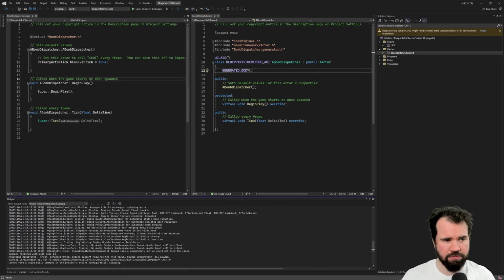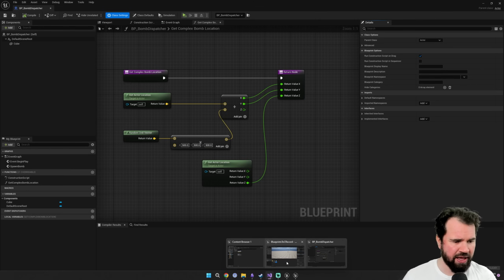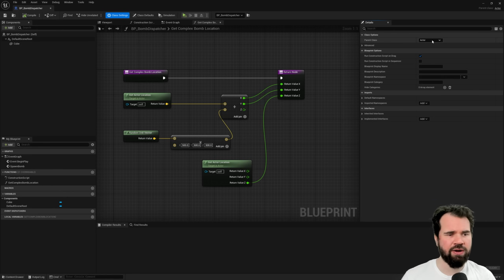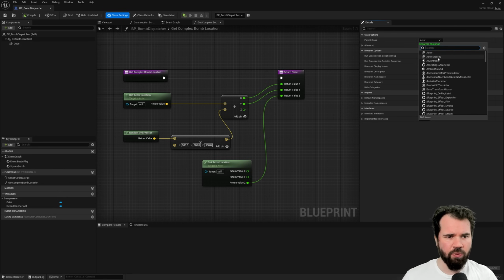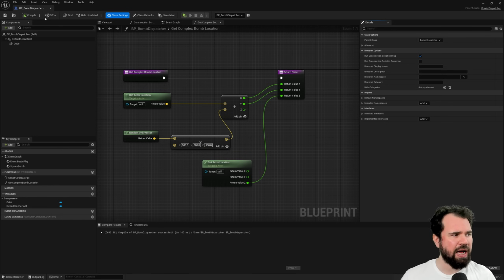If we go back to Visual Studio, we can see that the actor that we made in C++ inherits from actor. So the definition of our class here is here, and this line here means that this inherits from actor. So the point of that is that if we go back to the blueprints, we can easily go and reparent it. So the current parent is actor, and we can just say we want your parent to be bomb dispatcher. You can see there was a little bit of a refresh, but nothing really happened.